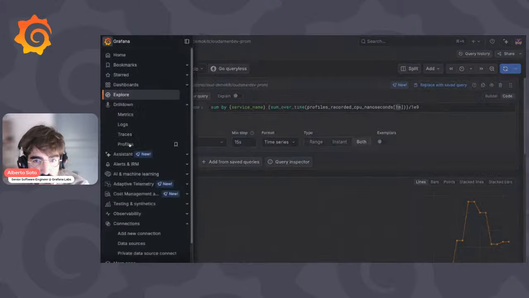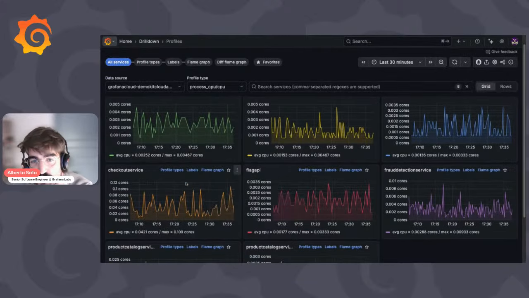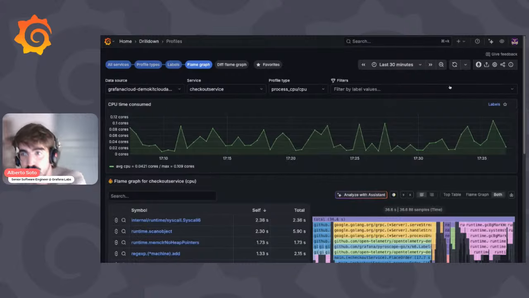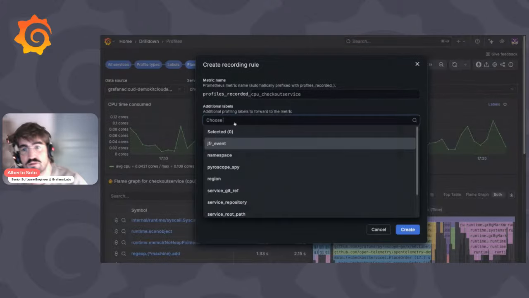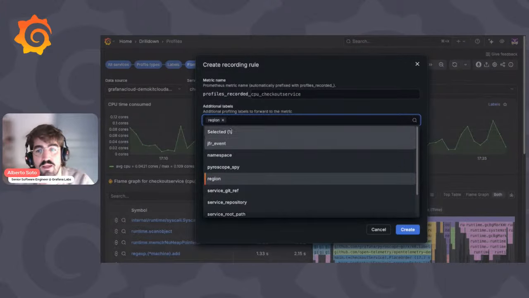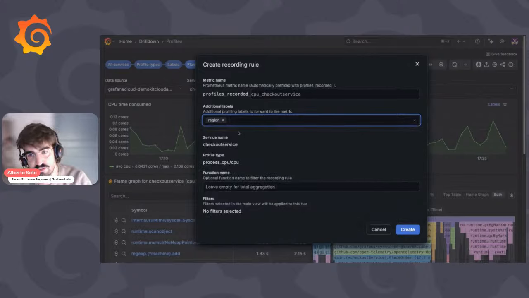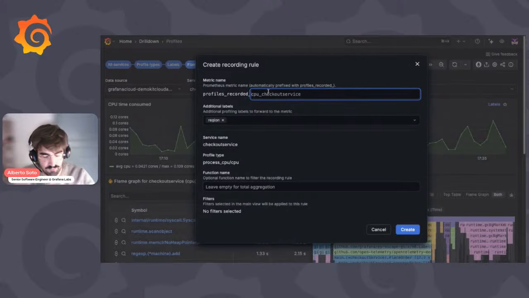Let me go back to the profiles drill down app, and let me choose checkout service. From here, I can create a recording rule. I just want to export this service's CPU contributions, but I want to also include the region label, which is important to me. If you remember Alex's example, he showed that there is a region that is contributing a lot more on CPU than the others, and that's also something we want to see from metrics from profiles.